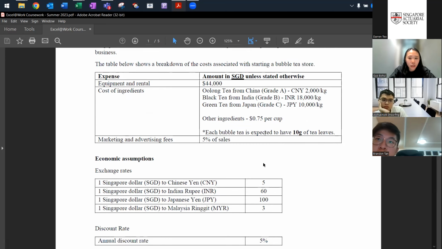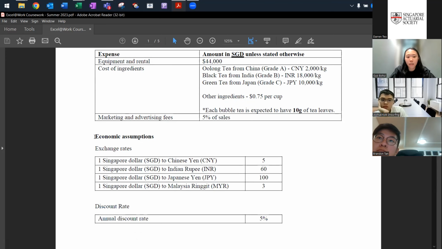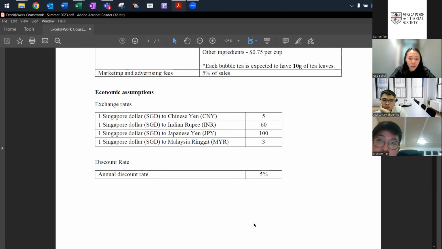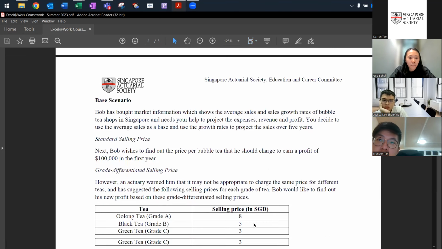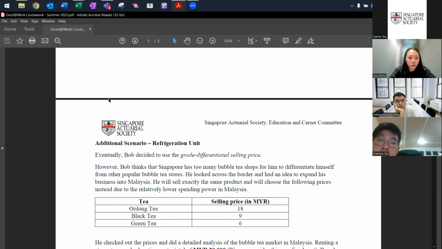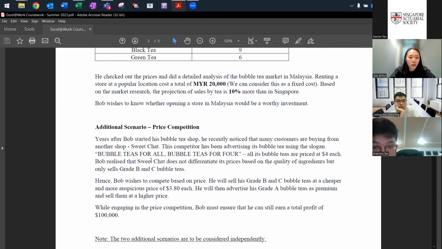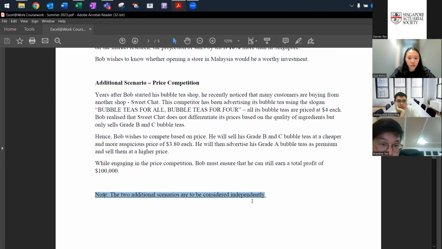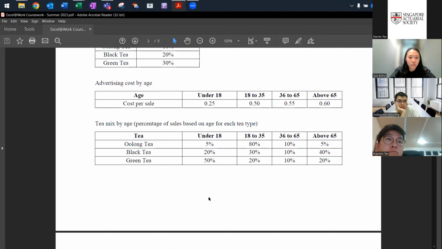The next thing we also have is economic assumptions. So we have the exchange rates, where you can see what they should be used for, and then the discount rate here. And then we have a few scenarios here. We have the base scenario, and we also have additional scenarios. All of these should be considered separately, so the additional scenarios should be considered separately from each other.